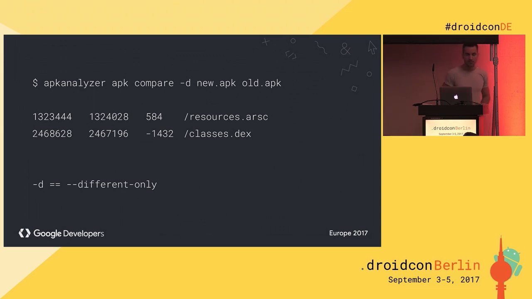Then you can of course, like I said, the real power of this is when you use it in a build system and you start comparing one APK to another. So the simplest way to do it is simply use the compare function, and then it'll tell you the size differences between files of an old version of your app and a new version of your app, so that you see any regressions in file size.